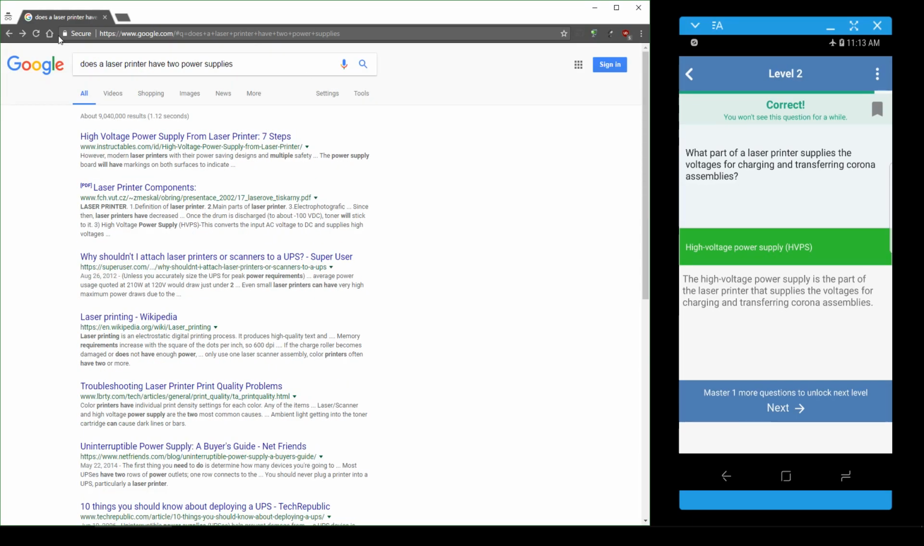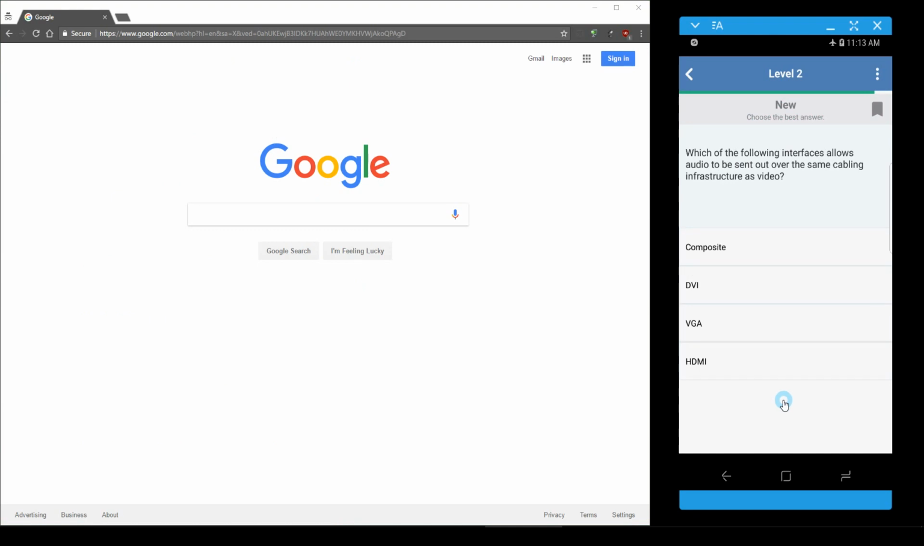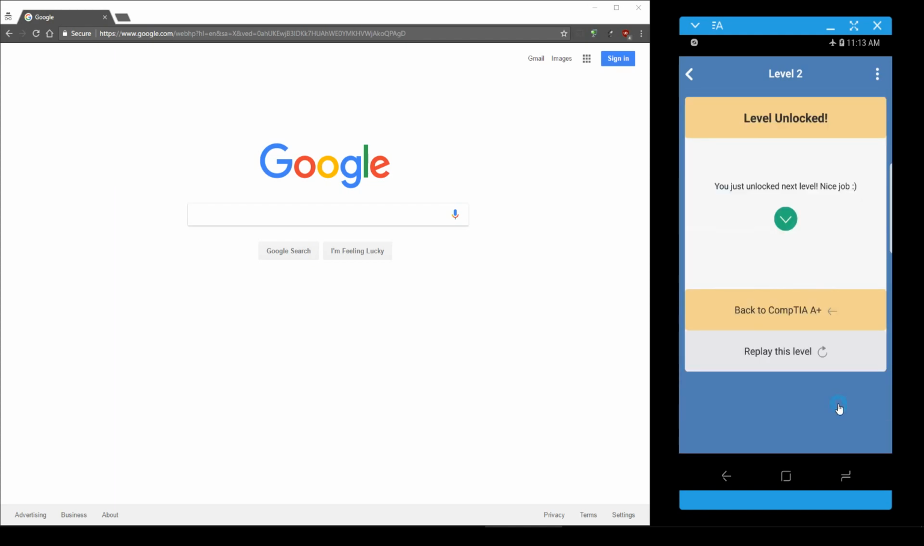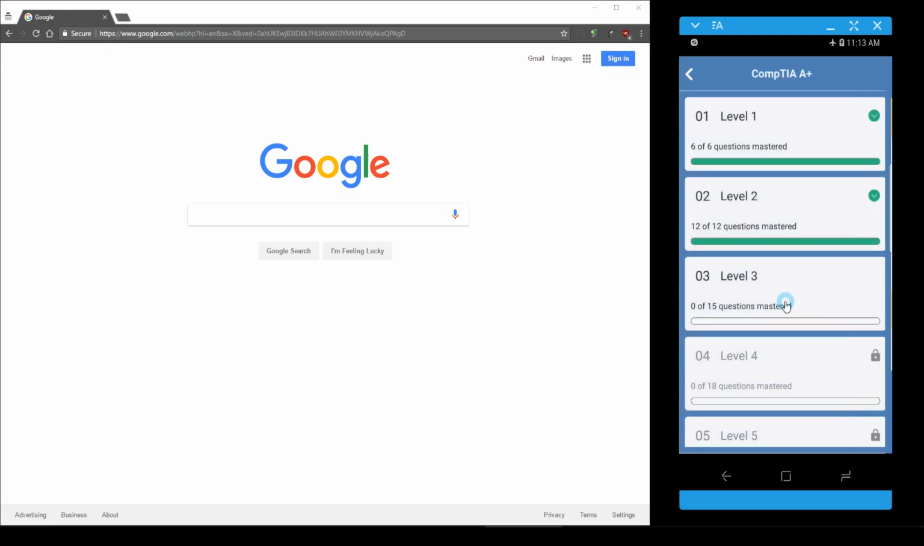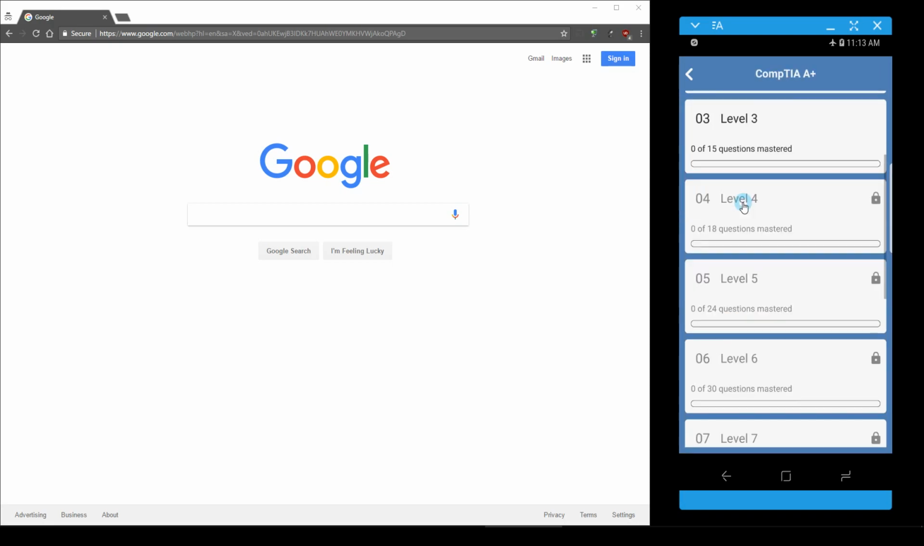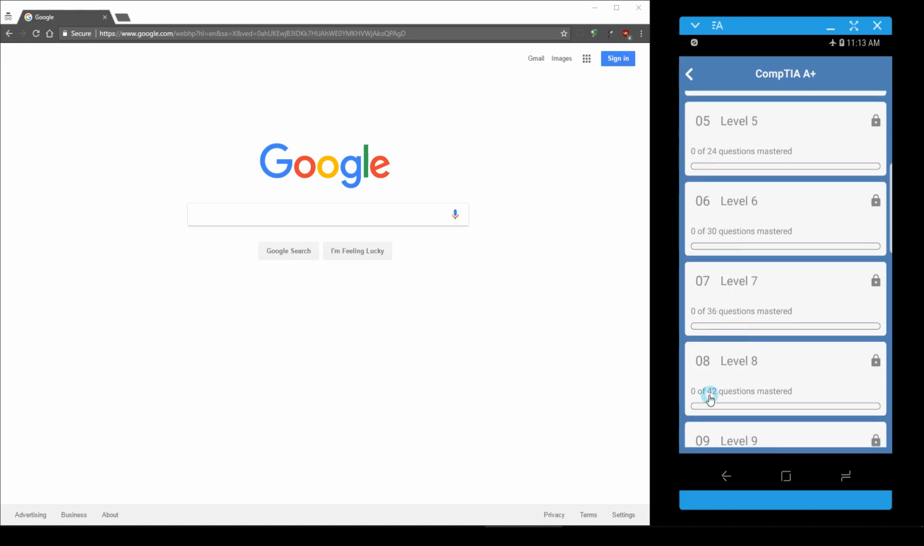I don't know. Which of the following interfaces allows audio to be sent over the same cabling infrastructure as video? Okay, so DVI and VGA are out of the question because those are only putting out digital video and analog video. Composite does put out audio and video, but it's separate cabling. HDMI is the only cable that does all of them in one. There you go, level 2. These first 4 are pretty simple. Then the questions start getting harder as you go, and then there's more questions as you see.